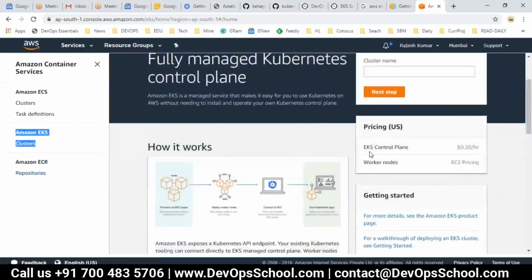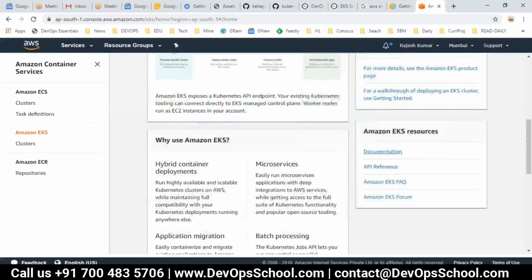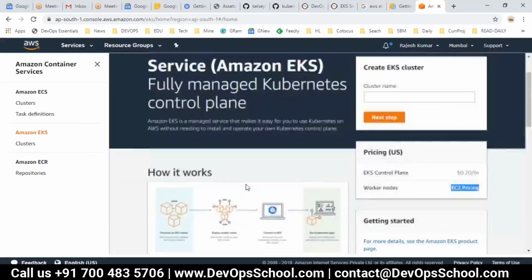Now, if you want to see the cost, the EKS control plane costs $0.2 per hour. This is the cost which you have to bear. Now, what about the nodes? Worker nodes will cost you as per EC2 pricing. Here you also have getting started documentation and many other things.